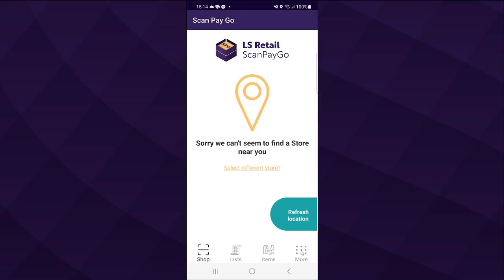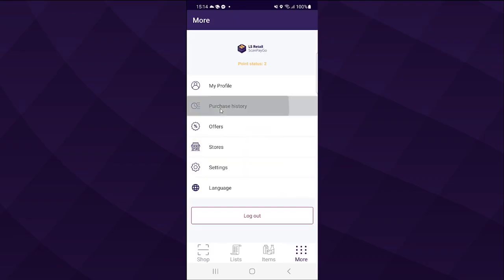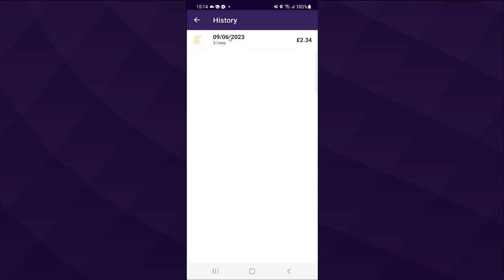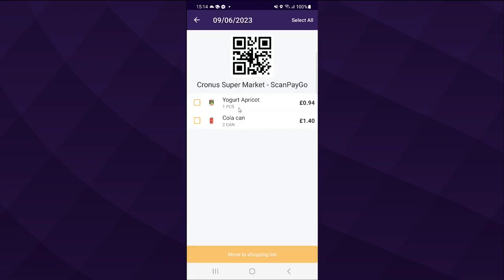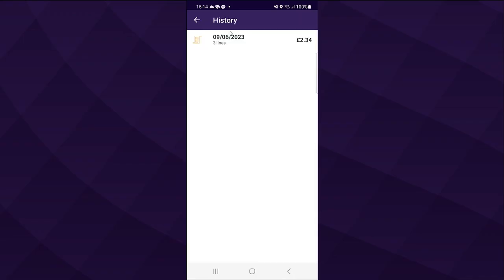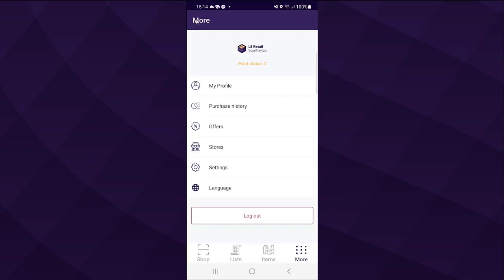Now we can go into more, and we can see a purchase history. So here we see the purchase history for Grant. If you select it, you will see what he was buying. So all the purchases will line up here as time flies. This is how easy it is to use the app.